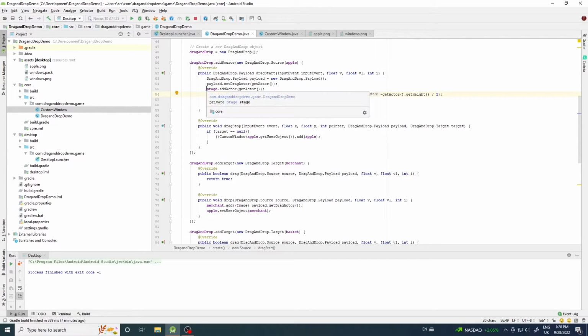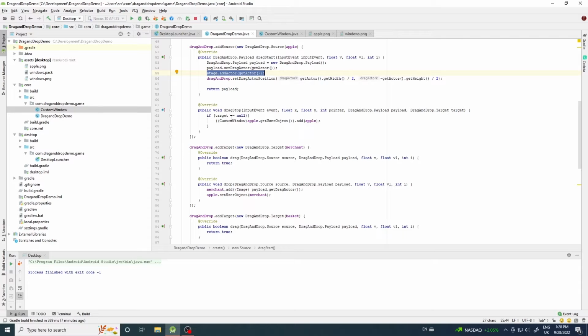And this is kind of linked to this line here, which I will cover again later. And then you just need to return the payload by default. And the other method you need to override is the drag stop. This event is triggered when you stop dragging, so basically drop the item.